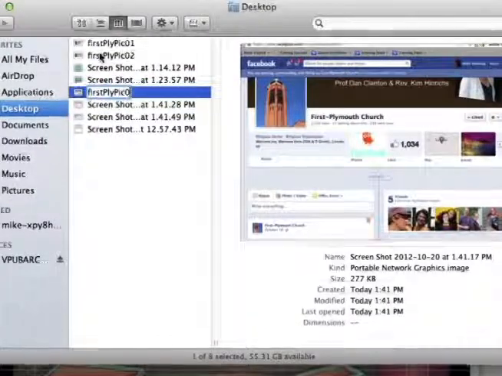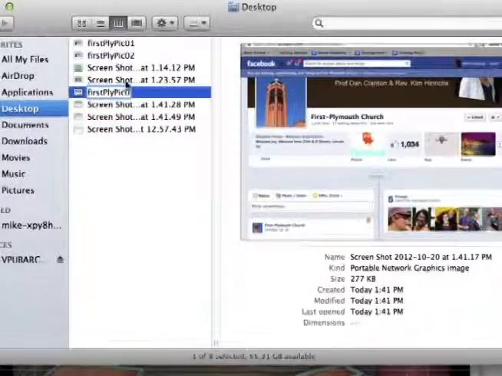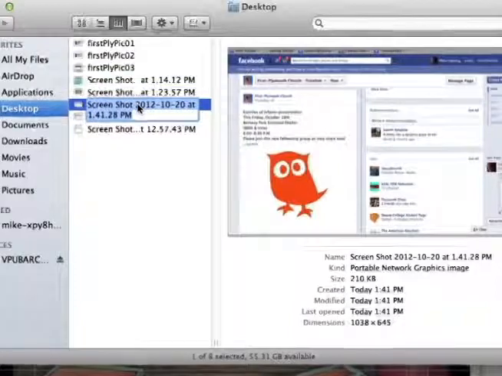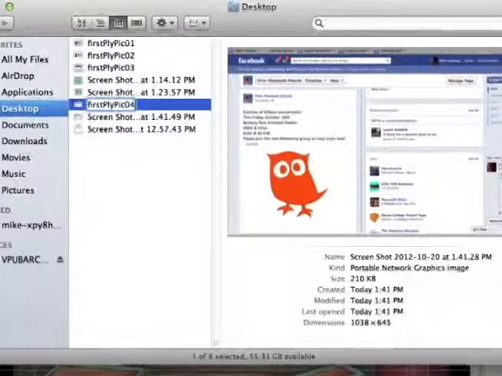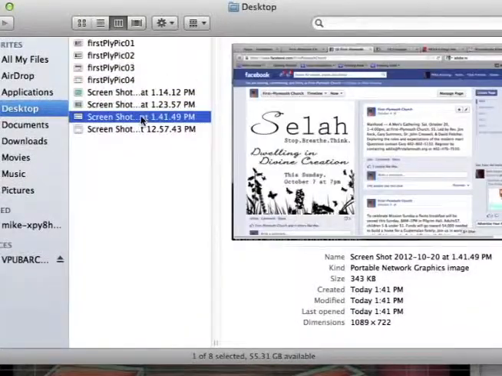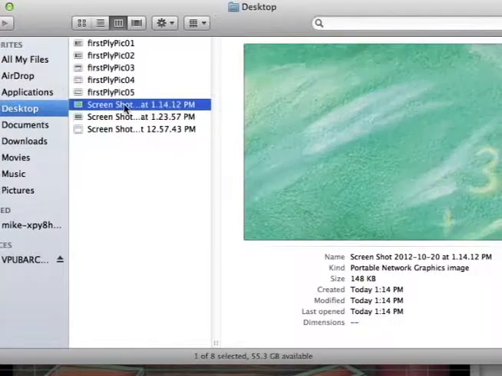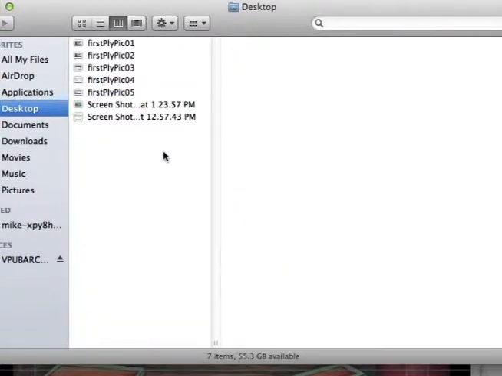So I've got first ply pick 1, 2. This will be 3. Doing this to number 4 and number 5. So I took 5 pictures, and then these of course are extra screenshots that I can just move to the trash if I have to.